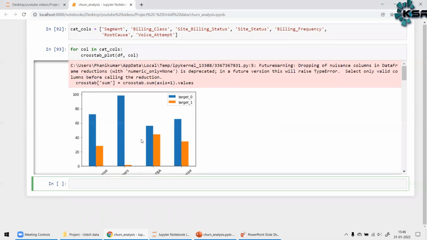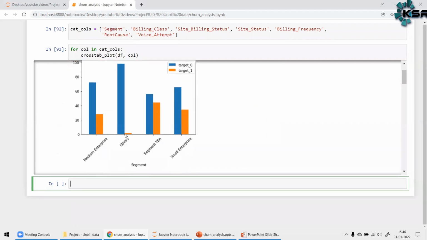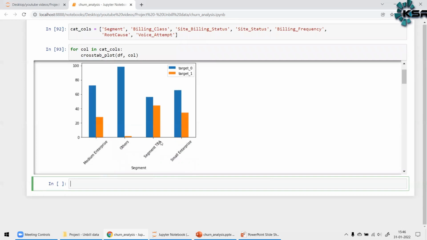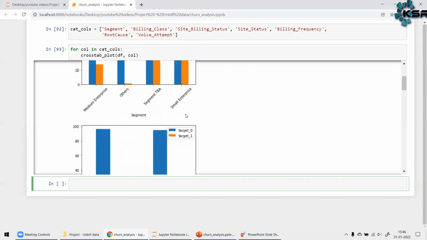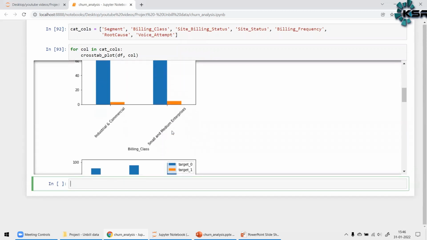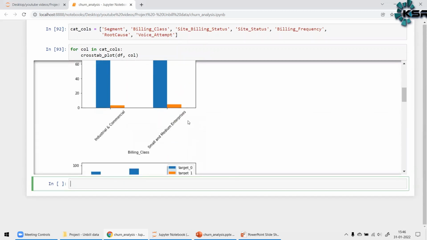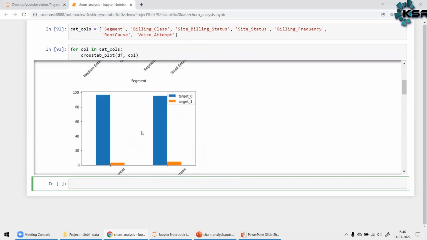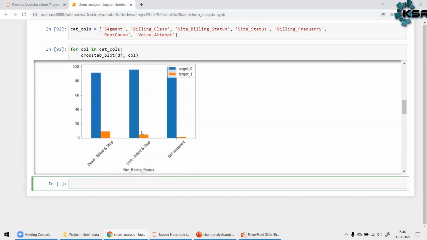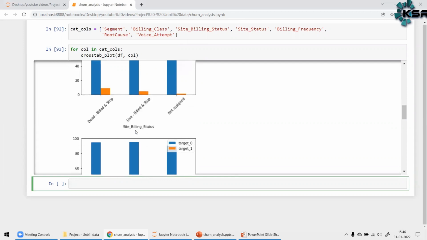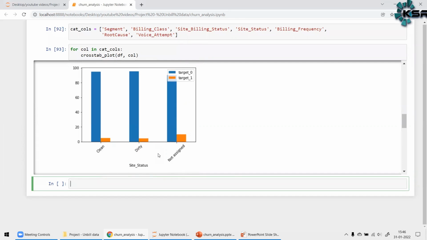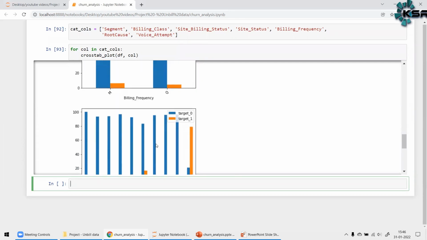So this is for segment. For segment, for medium enterprise, for segment TD and small enterprise, the chances of leaving are pretty high compared to others. For quarterly, for billing class, industrial, commercial, and small and medium enterprise, it's not so. So we can actually ignore it. Same goes for site billing status also. There is not much difference. There is a slight variation here, but not so alarmingly high. Same goes for site status as well, and billing frequency also.